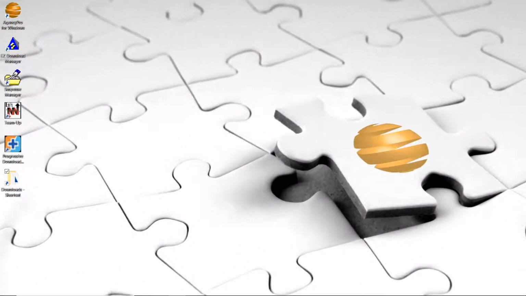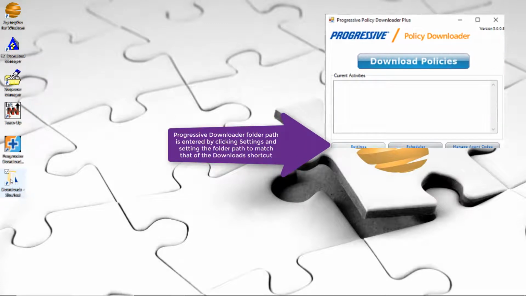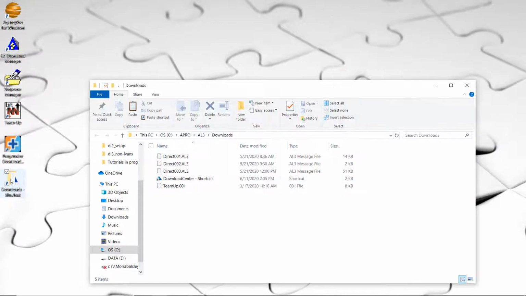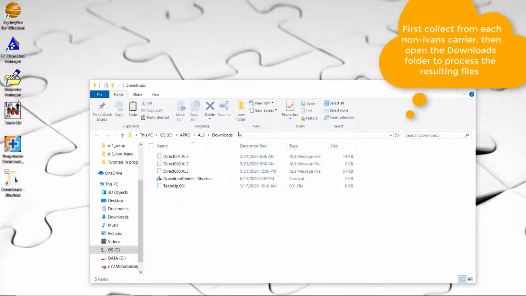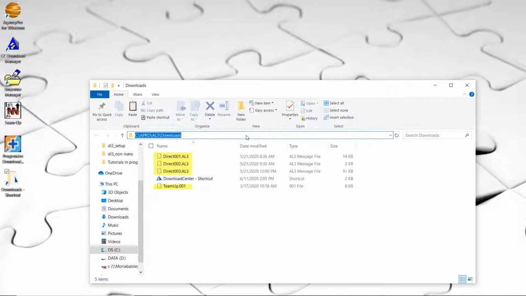When that software is installed, the desired file location is entered in the setting. This file location specifies where those files will land in your workstation's file system, typically the AL3 Downloads folder, which we set as the shortcut on your desktop for easy access. When you collect files from those companies, it will create the download or AL3 files in the Downloads folder for you to open with the Download Manager.